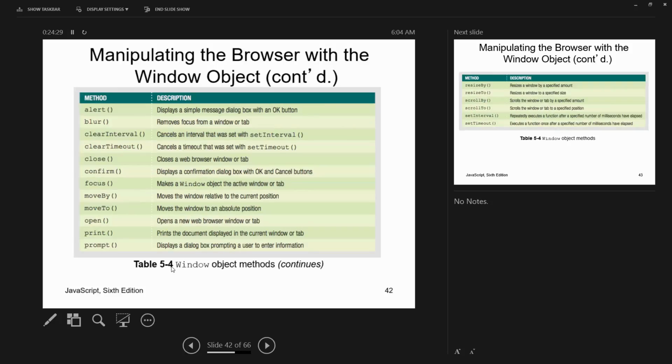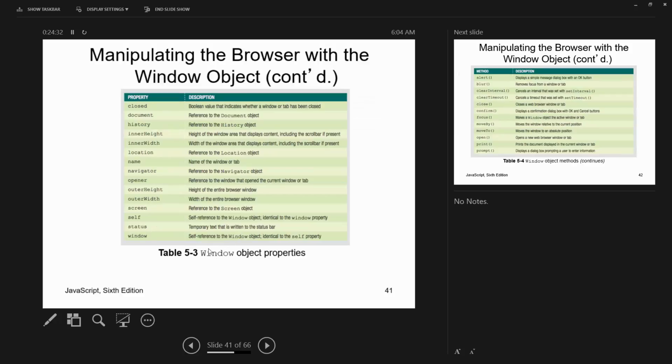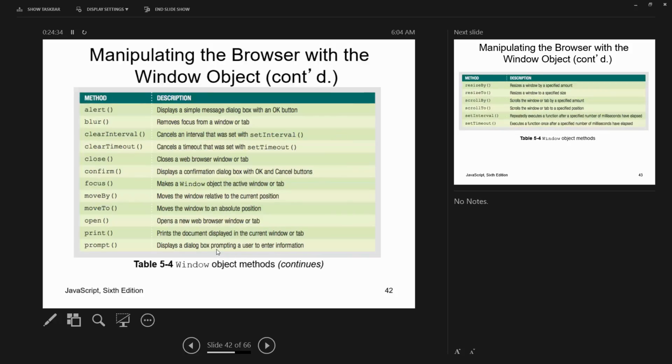Here are some of the properties. These are the methods. Alert, we're familiar with. If I'm on a web page and I'm on a field and I click off that field onto another field, the field that I was originally on has a blur method that runs. The field that I just clicked to has a focus method that runs. All right.